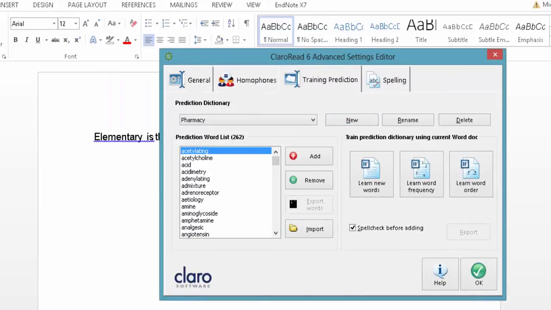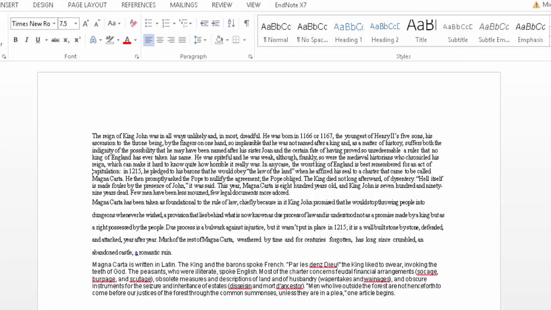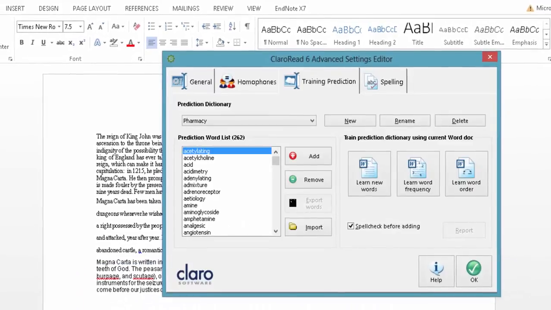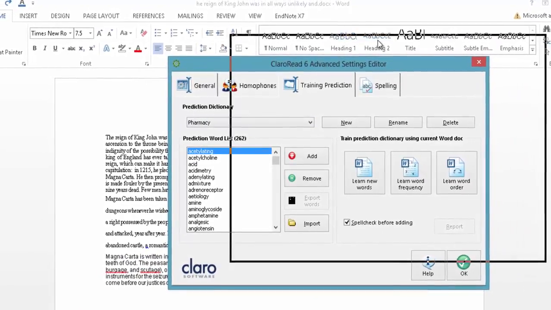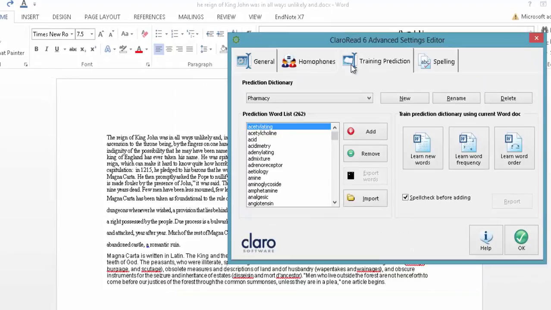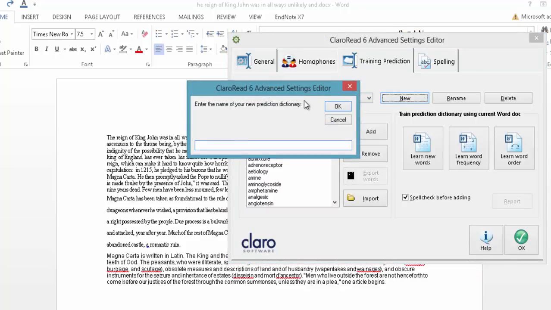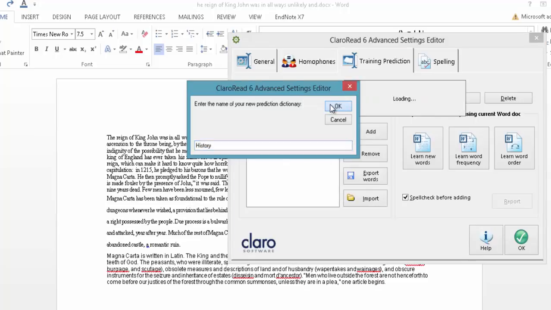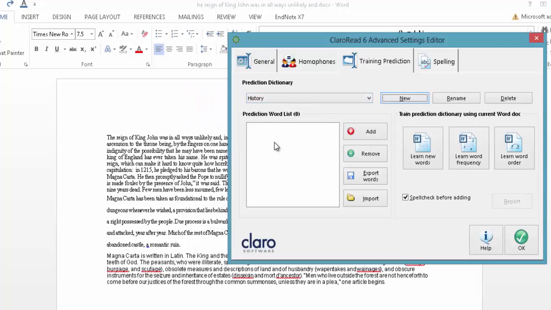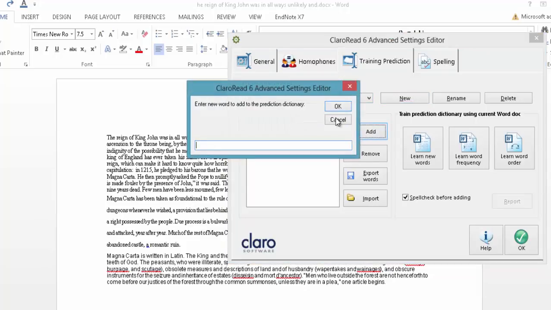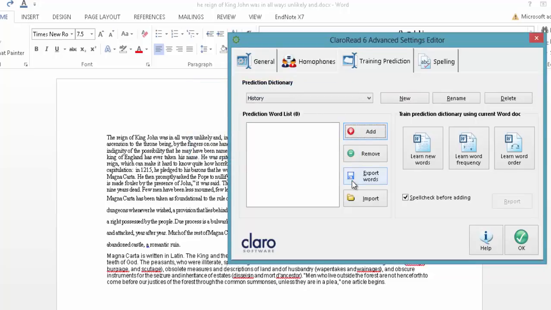So, let's open a document. I'm going to use this Magna Carta document and open up my settings. And I want to create a new prediction dictionary so it brings out the kind of words I'll be using in my essay or the work that I'm doing. So I need to create a new dictionary, so if I click new, and I'm just going to call this history. So I'm creating a prediction dictionary, and there is history. And here's my words in my history list, but you can see I've got nothing. I could add individual words that way, or I could export my words or remove ones that I've got in there or even import them from a document.